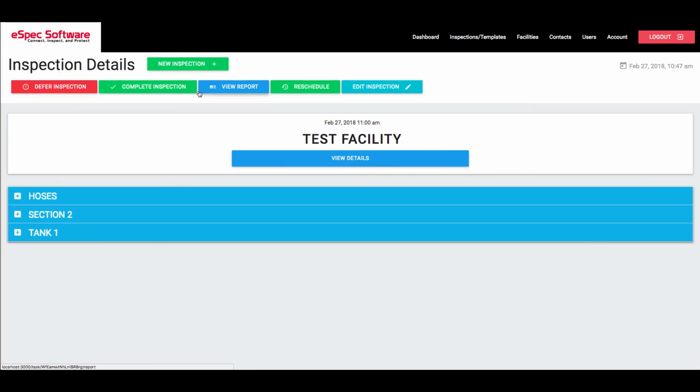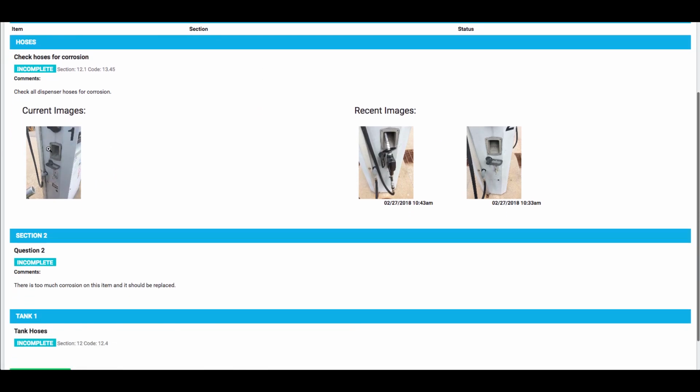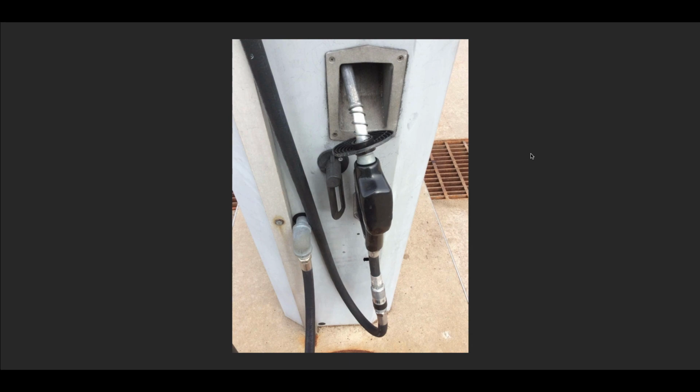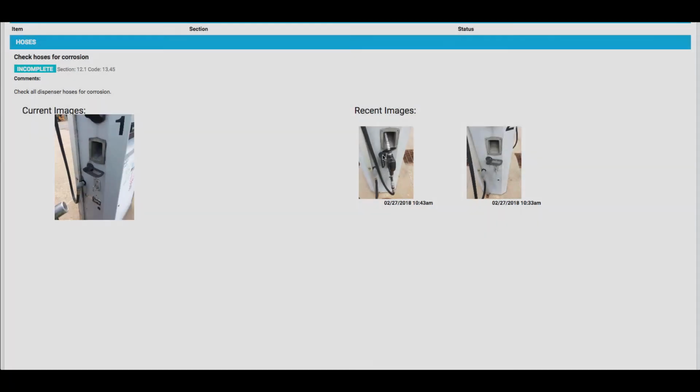And then if I go to my report, I can also see any current images that were taken and any recent images from the past. If I click on those recent images, I'll be able to see larger versions, just like I can with the current image section.